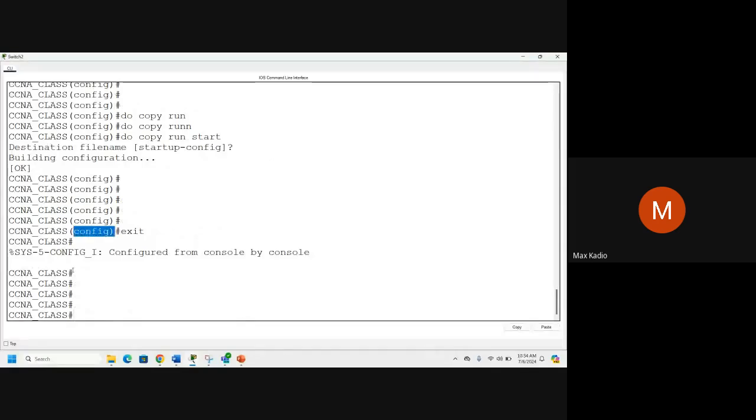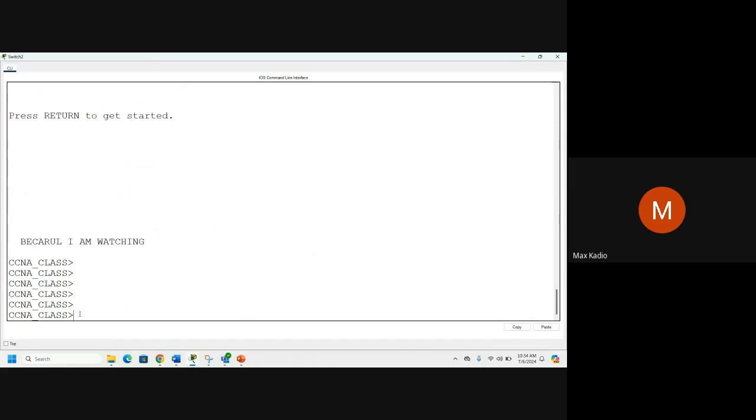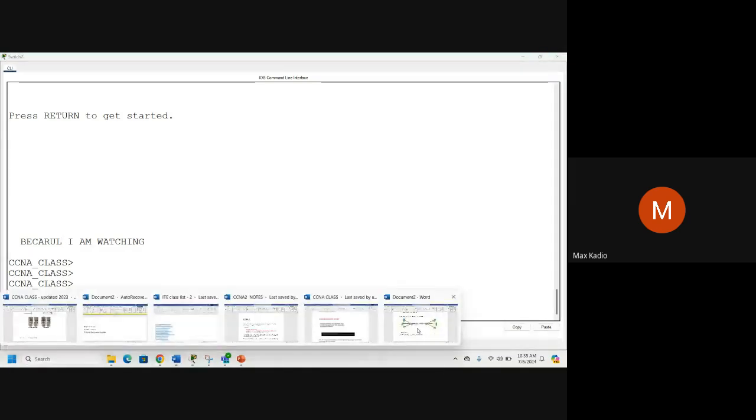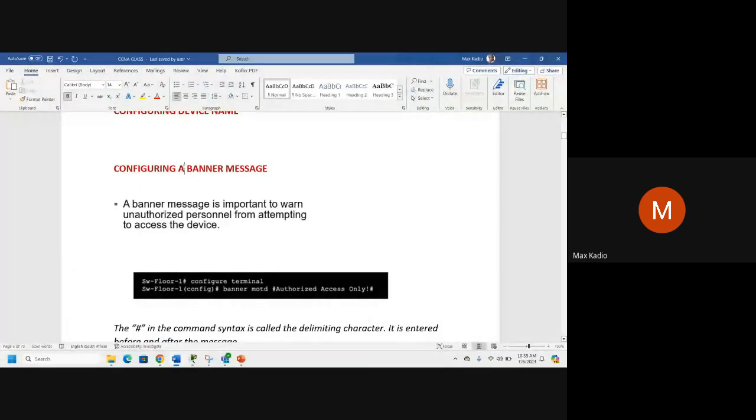Now you can exit to go back. I was in the global config mode. Now if I say exit, I go back to privilege mode. If I want to go back to the user mode, I type exit again, press enter, enter. So you see, before you start, it will display. Sorry, I made a mistake. Be careful. It will display your message before you start. So that one, we call it message of the day. The banner message.